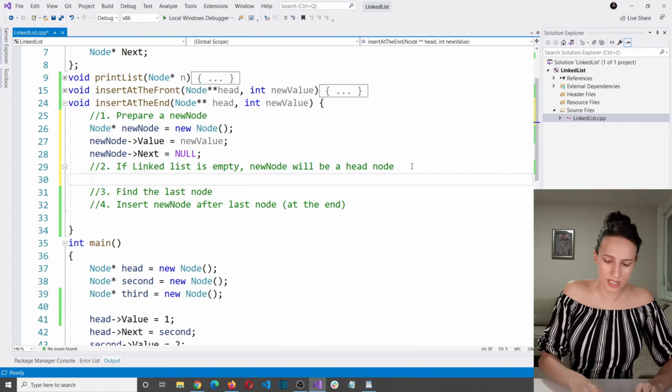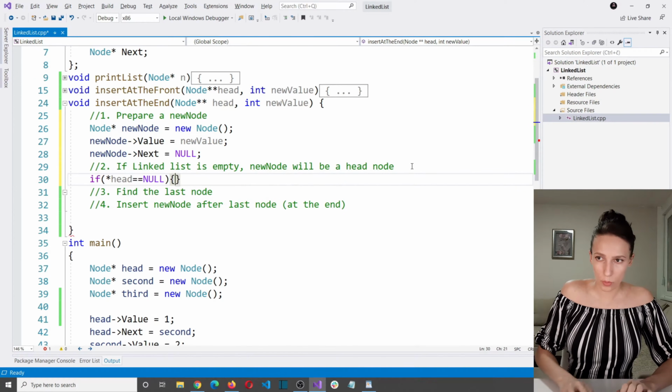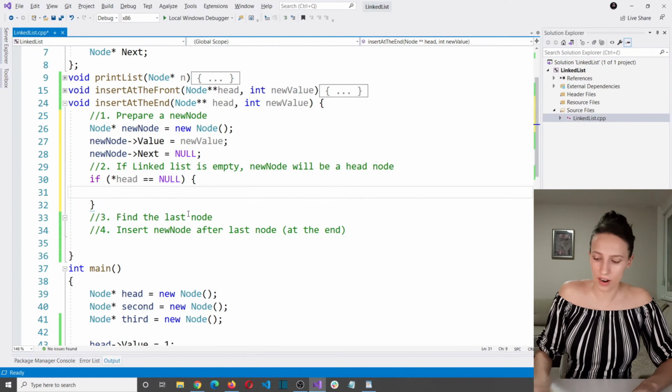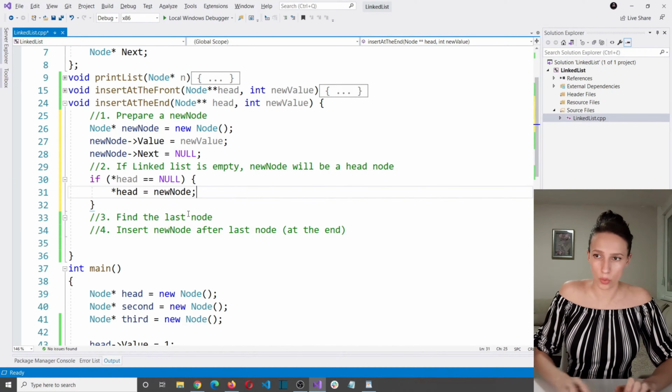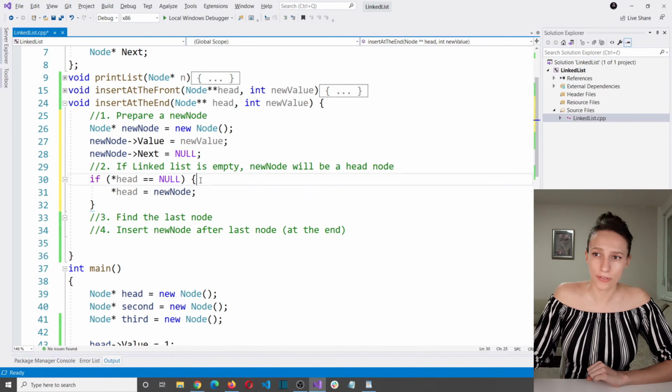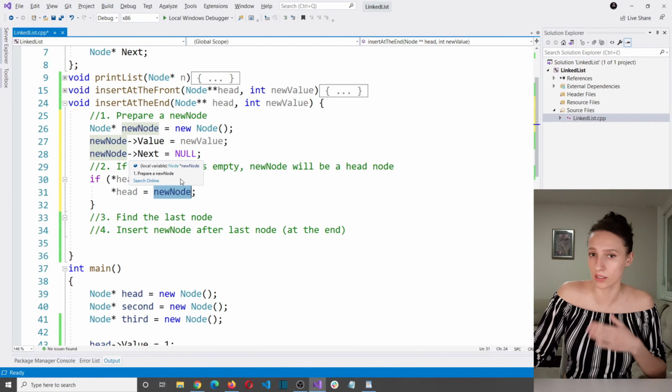So that means that if our current head pointer is equal to null, we will say that our current head pointer will become our new node, which means that if this list here is empty, so if it is null, the head of our list will become this newly created node. So it will become the first and the last and the only node of that list.